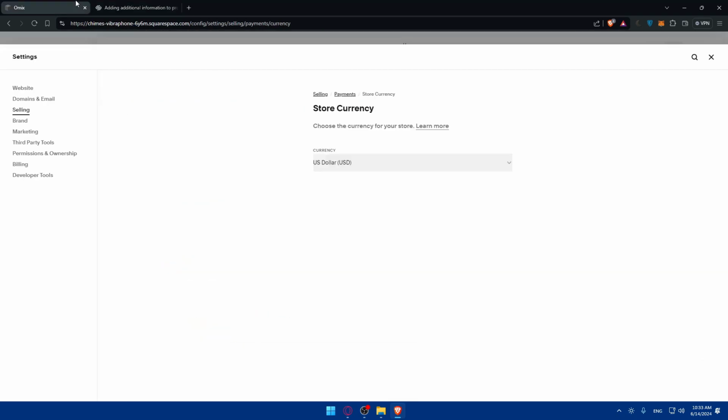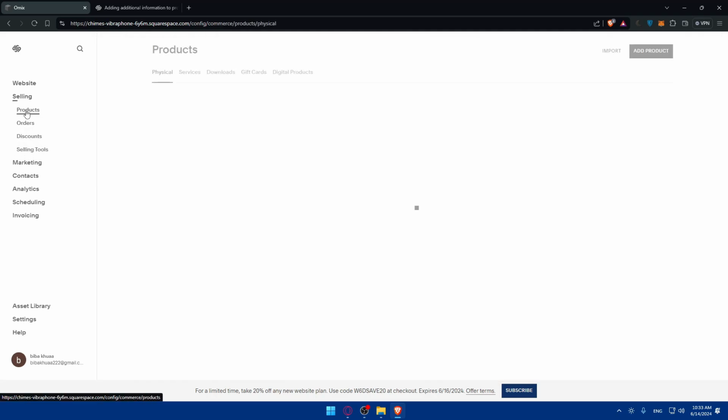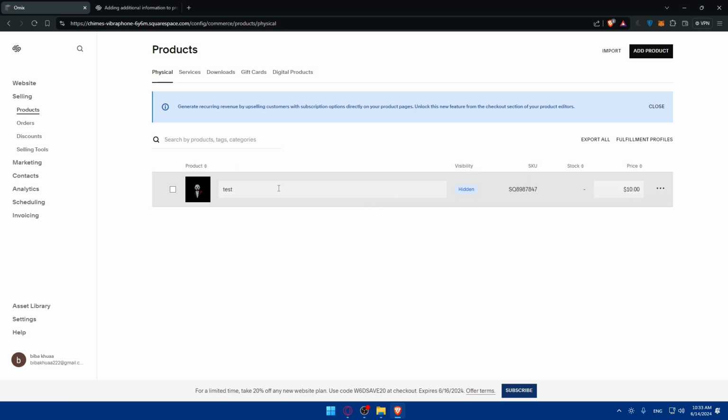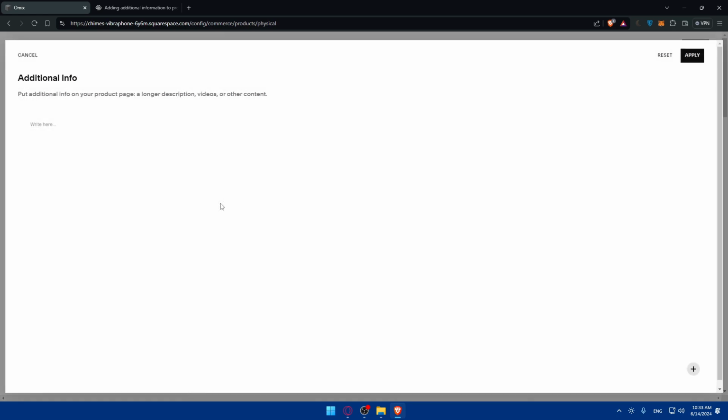So we basically go to this left panel, and I'll just go back to selling. I'll go to products in here. As an example, I have one product. For you, of course, you can access other products. So as an example, here we have this additional info section.